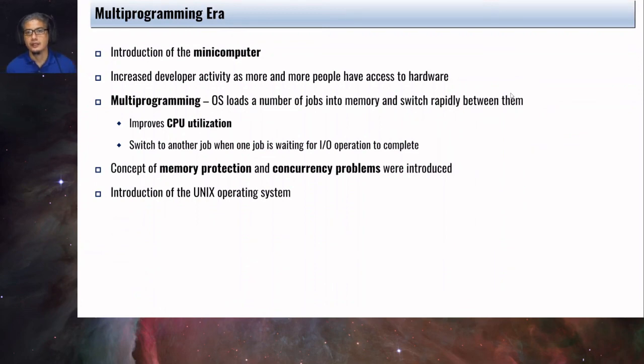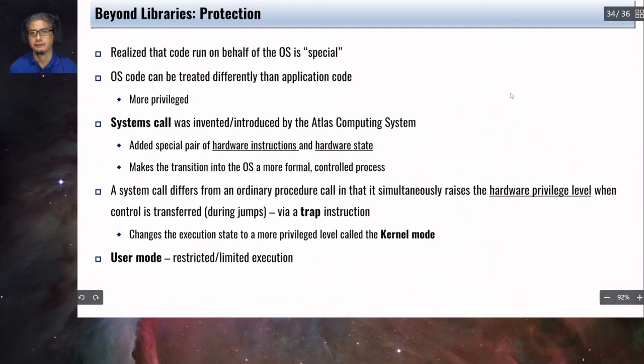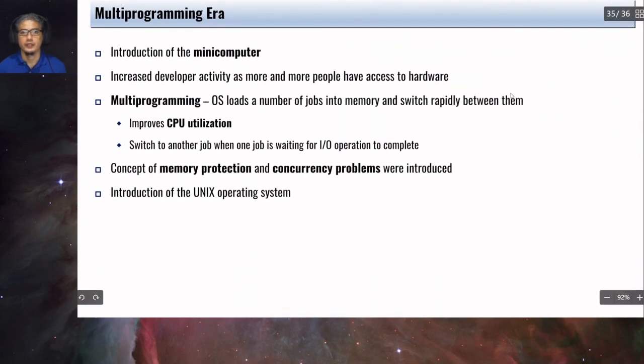Then comes the multiprogramming era. In the era beyond libraries, there is still only one program in the main memory. But with the introduction of the minicomputer, the hardware became more accessible to users, and there was increased developer activity because of that, and multiprogramming was introduced.